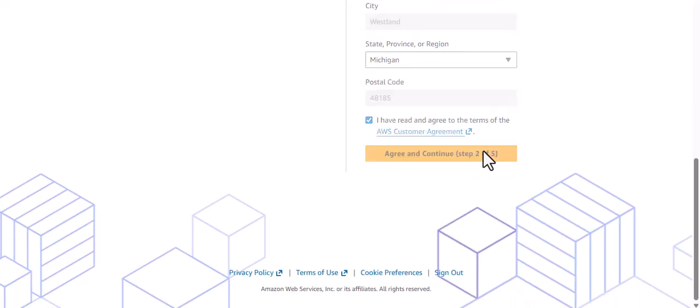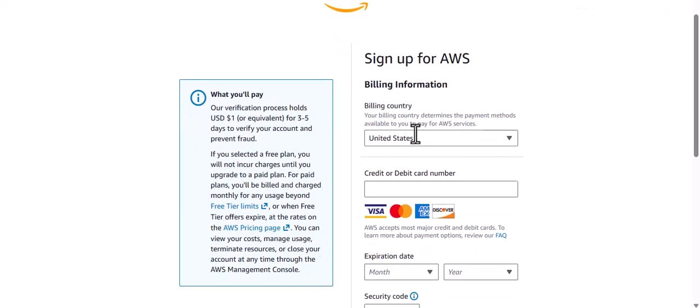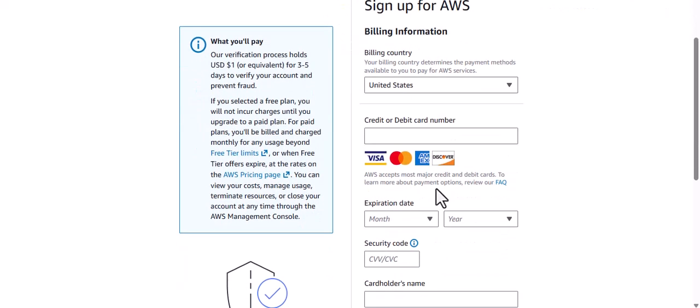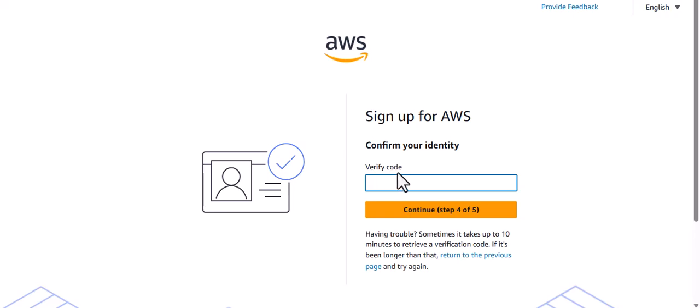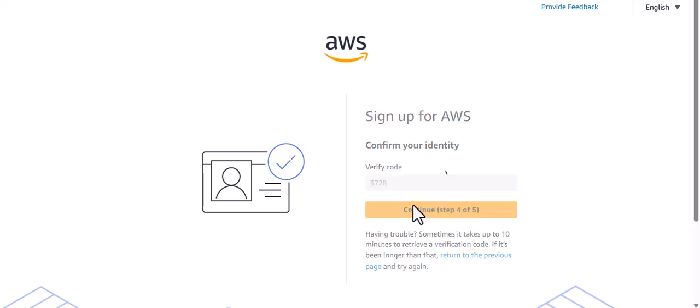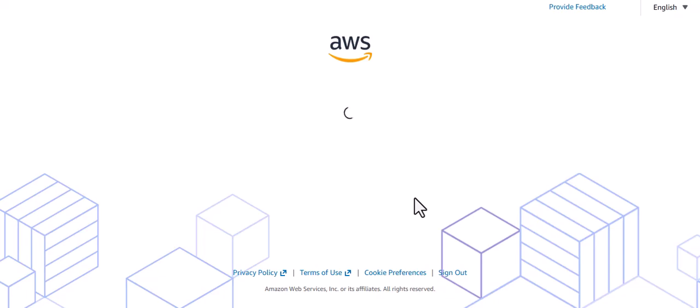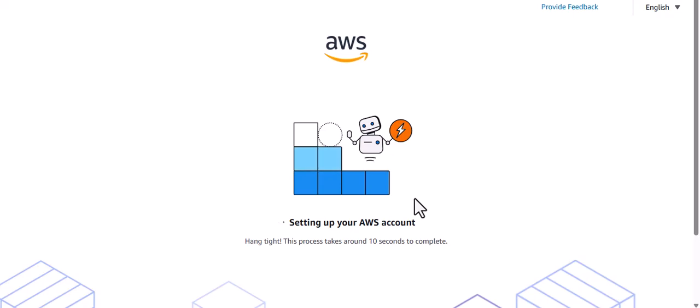Now continue. Now I am using the card data, where my card and location, everything is here. After the card location, I automatically get a code sent to the phone number. Then I click here. Then everything is being set up. Now everything is done completely, and the AWS account has been newly created. Within a few seconds it will be completely done.